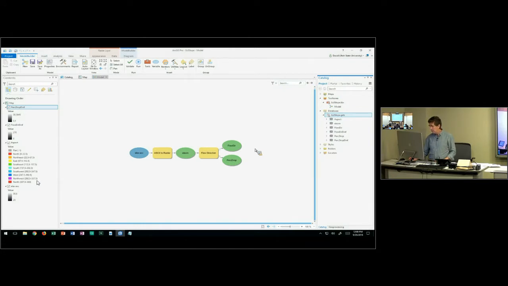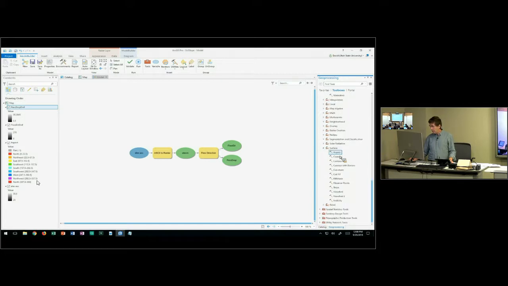And I can go back to geoprocessing and some of the other things I also want to do. The model is from, I guess, the surface tool set. I want to calculate aspect. I want to calculate slope. I want both of those to take inputs from this elevation.